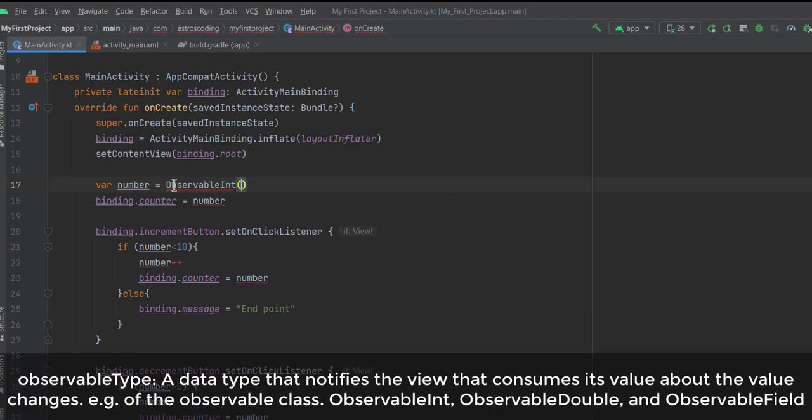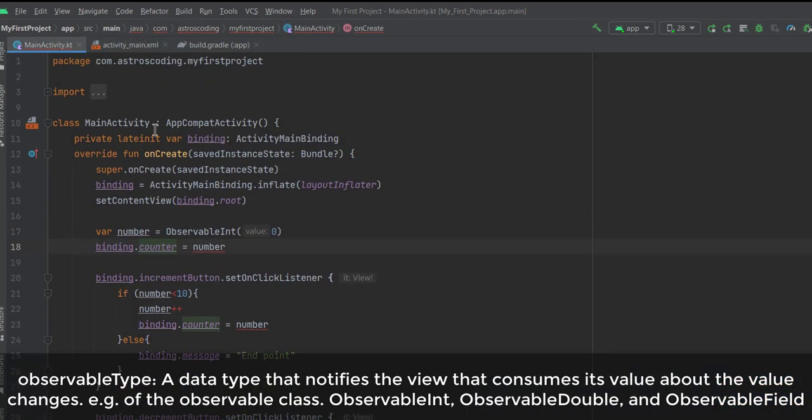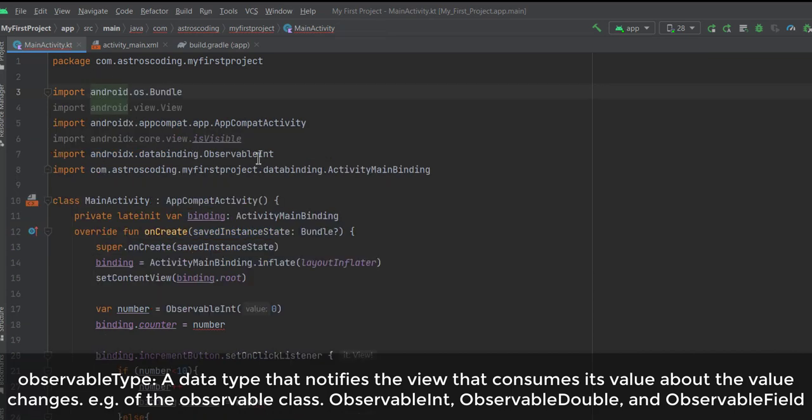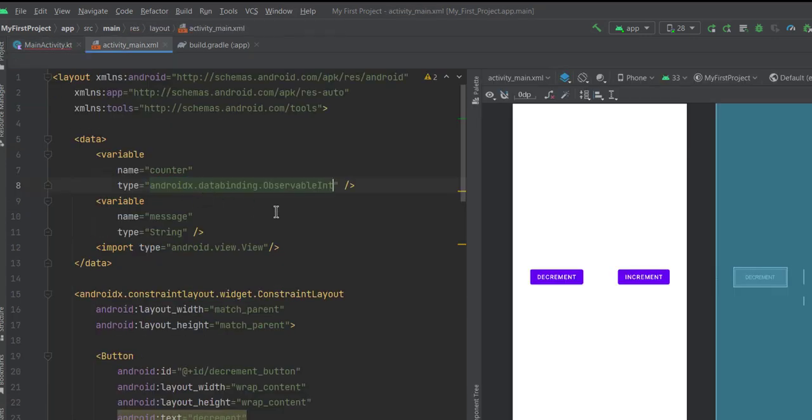And here we are going to set the initial value of this observable to 0. And you can see here we have an error because the counter here is set to be an integer rather than an observable integer. So we have to set the type here to the observable integer. And here we have to give the fully qualified name for this observable that comes from the data binding. So just copy this over, androidx.databinding.ObservableInt, and paste it here instead of this type.